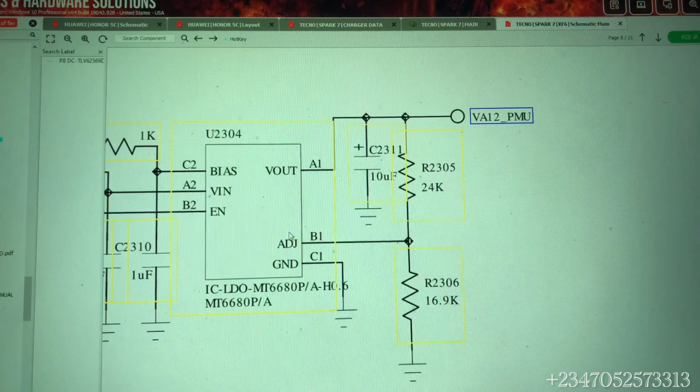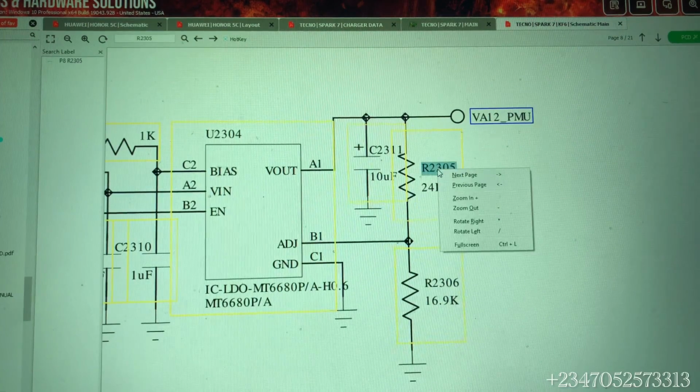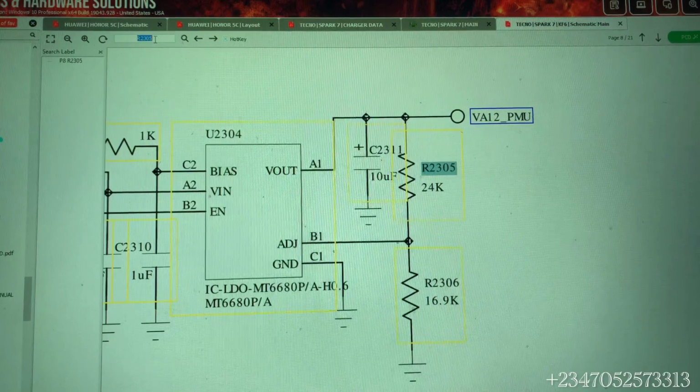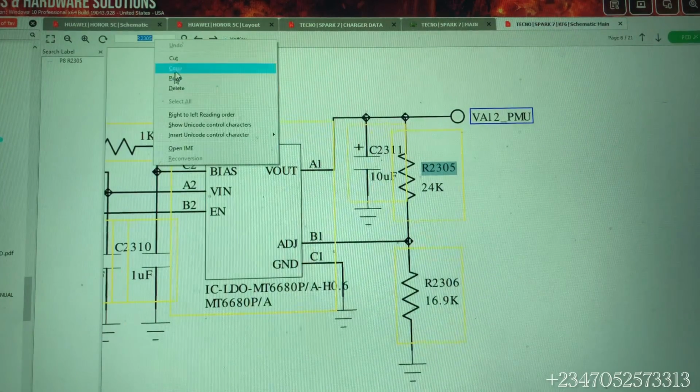Okay, so now this line is connected to the divided circuit, and the voltage out is also connected to our divided circuit. So this is our resistor 1 and resistor 2. They have values 24k and then 16k. Now if you want to know where this resistor is located, you have to copy this resistor, then go to your bitmap and paste, and it will lead you straight to where this resistor is located. So we have copied it.